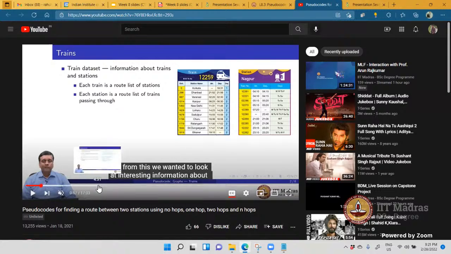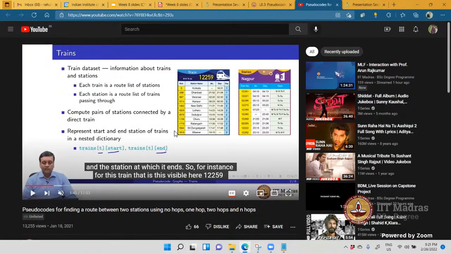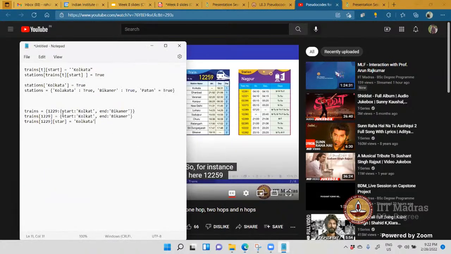No, in the exam, all the concepts will be there. Go back. Sir, but this T and this start, these square brackets: it says represent start and end station of trains in a nested dictionary, and it's written in square brackets. Should you not write in curly brackets? Can anyone please explain? I'm not getting what it wants.